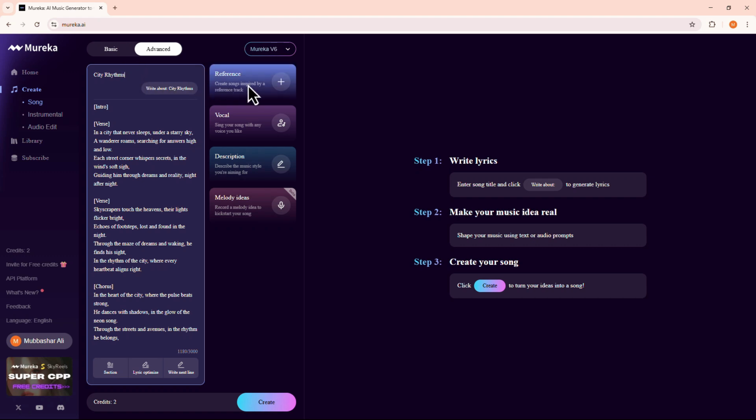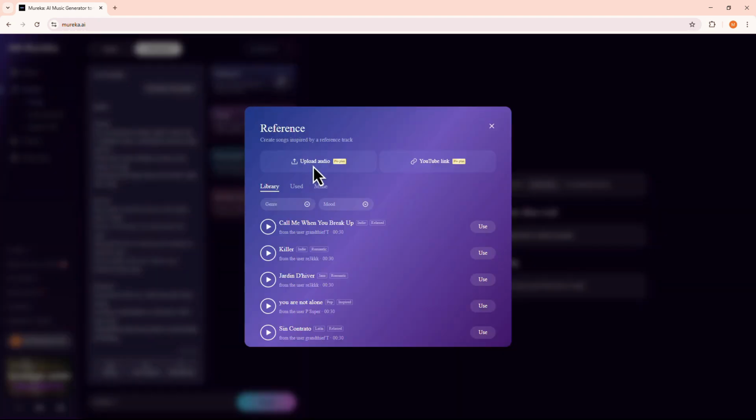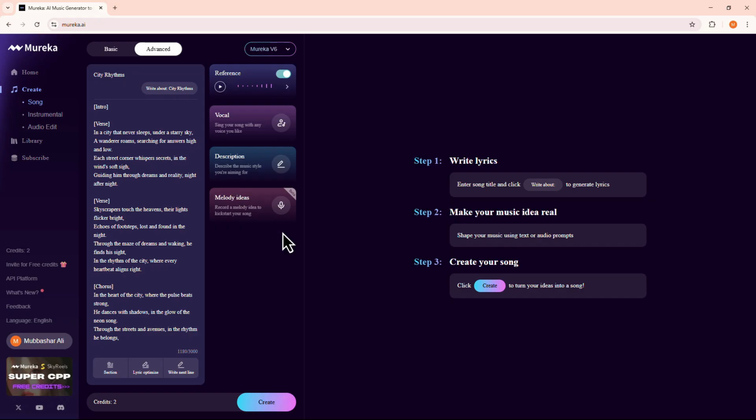If you want your song to follow the vibe of another track, you can upload a reference audio or paste a YouTube link. Keep in mind this feature is part of the Pro plan. But if you're on the free version, you can still choose from existing library samples. Let's pick a reference track from the library and move to the next step.